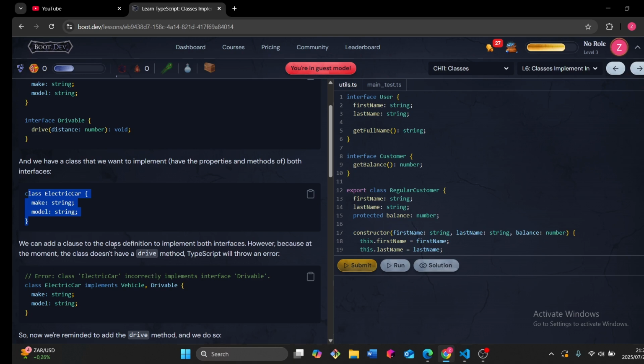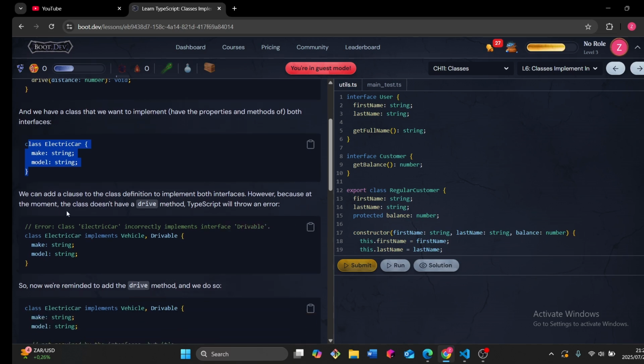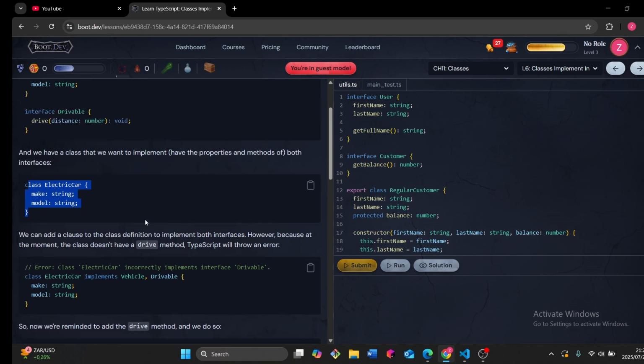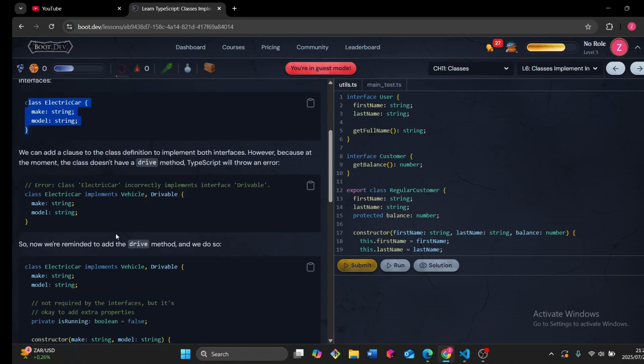I'm going to add a clause to the class definition to implement both interfaces. However, because at the moment the class doesn't have a drive method, TypeScript will throw an error. So if you implement an interface from a class, all its methods are required to be implemented. And what about the properties? What about the variables or the properties?